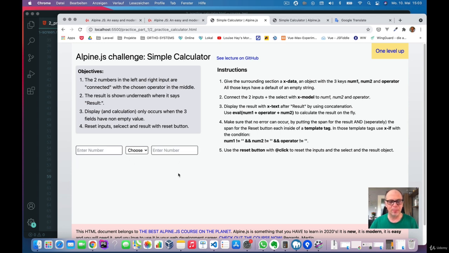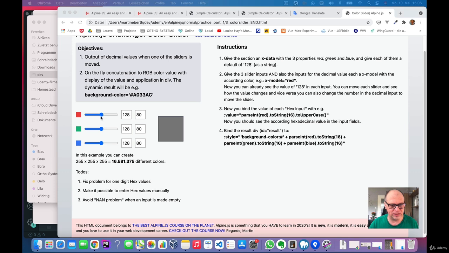Okay guys, in the next example we will do a very nice color slider. That will be those 3 sliders here, and we move them and can create some RGB colors. Yes, see you there guys.